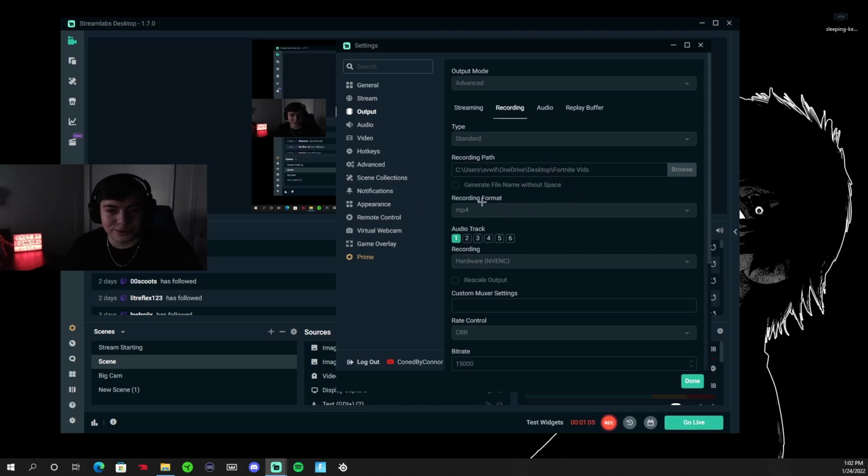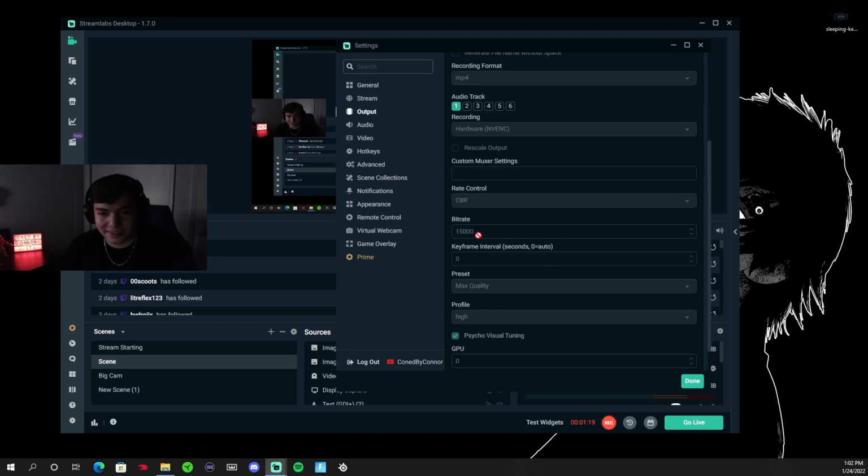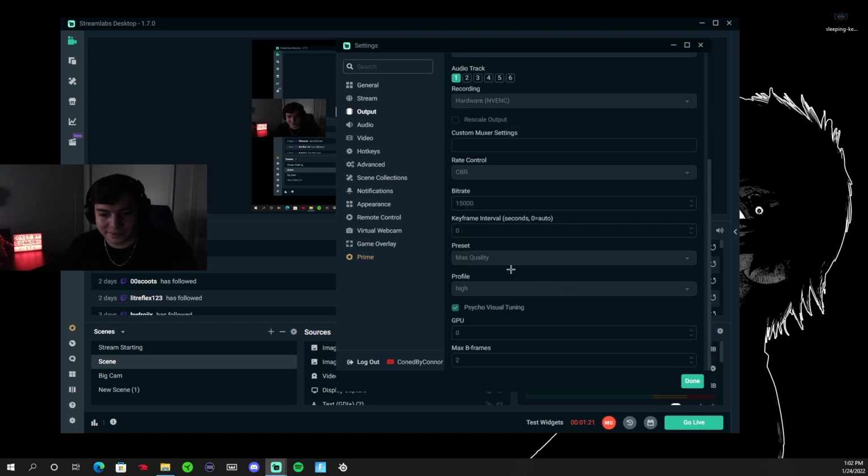Obviously, you want your recording format to be MP4. I don't know if anything else uses anything other than MP4. You can select where it goes, obviously, in your folders. And it's pretty much the same settings. My bitrate is higher because obviously it's recording. So you can just copy these if you want.